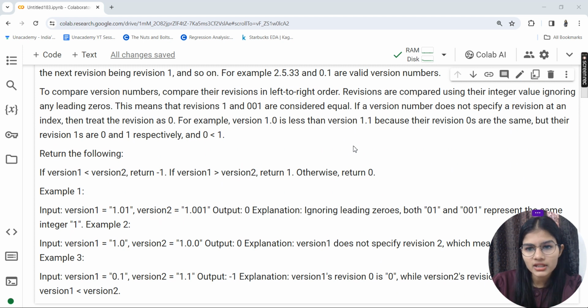Revisions are compared using their integer value, ignoring any leading zeros. This means that revision 1 and 001 are considered equal. Now, what do you have to do in this program? Let's say you have one version as 1 and the other as 001. We know it will be treated similarly. It doesn't matter if zeros are added as a prefix. So 001 and 1 are absolutely equal.